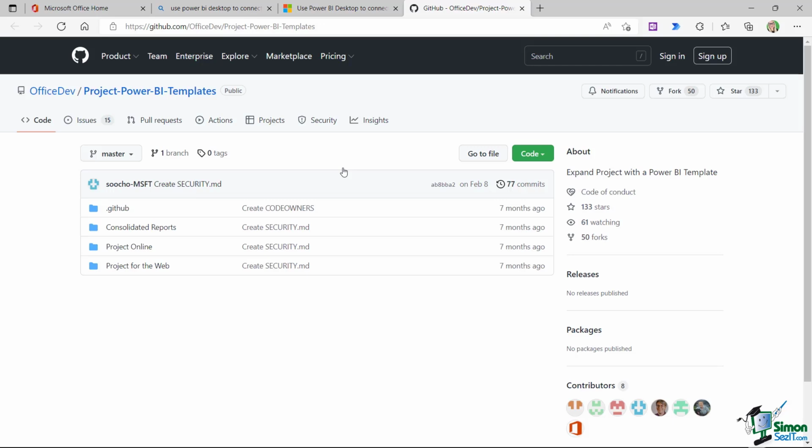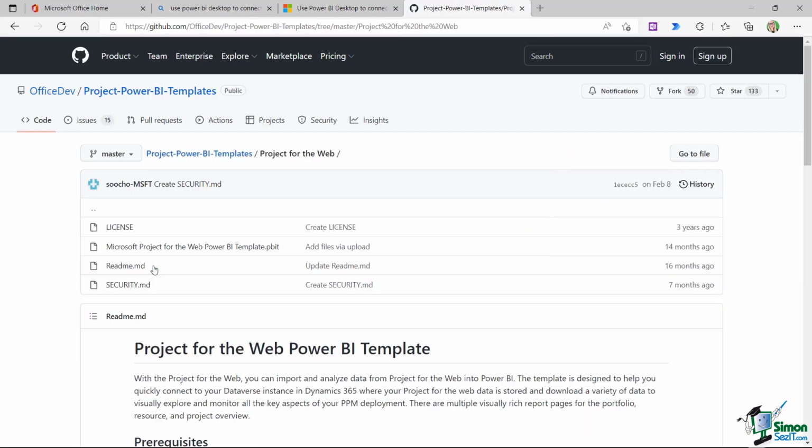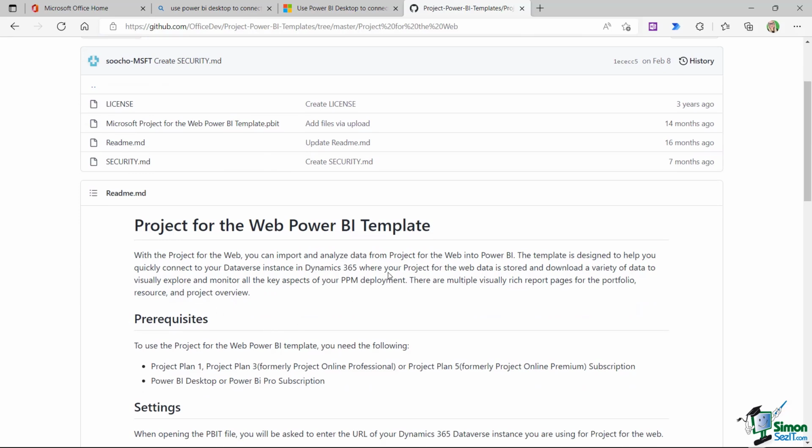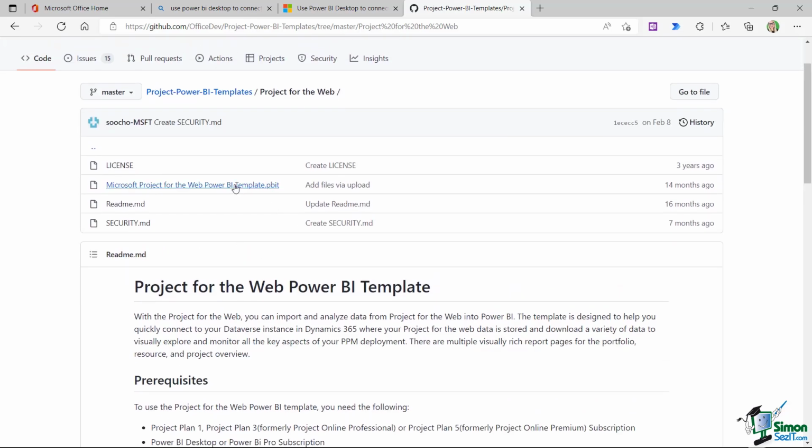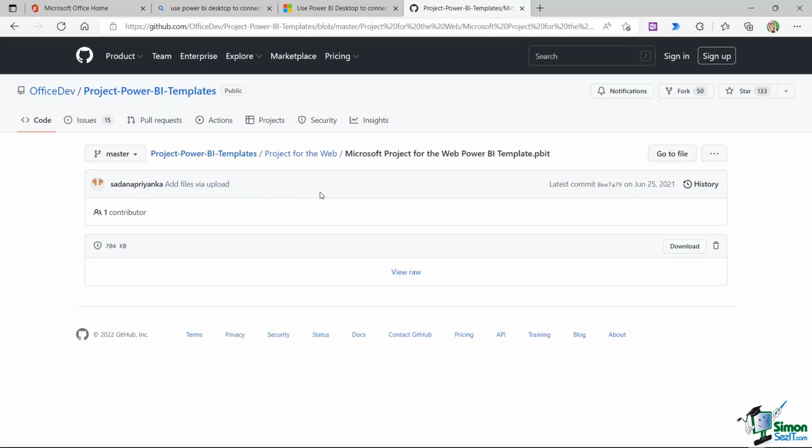Now this is going to take you through to a GitHub page where we have various different things that we can download. As I said, this is a little bit of a complex process and it's not particularly obvious. Now the one that we want is fairly obvious, Project for the Web. So let's click to open this up. And we're looking for the template file. Now we have a little bit of information here about the template, but this is the one that we want, Microsoft Project for the Web Power BI template.pbit. So let's click to open this link.